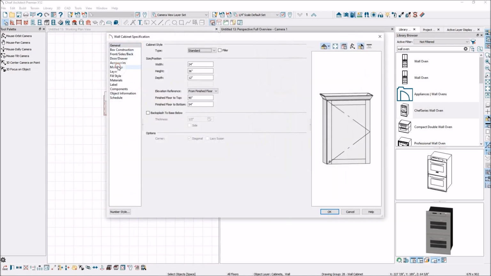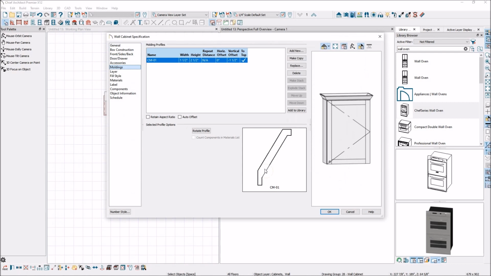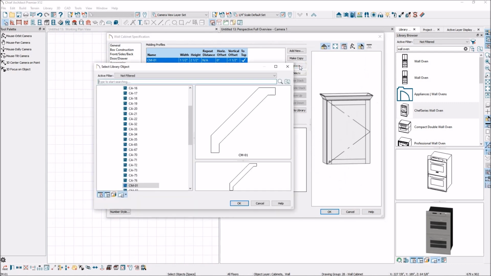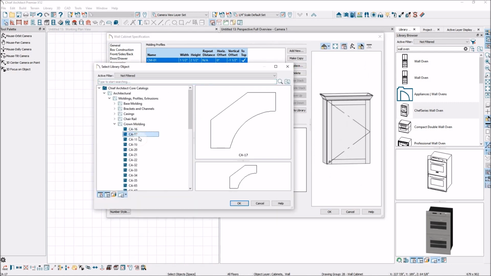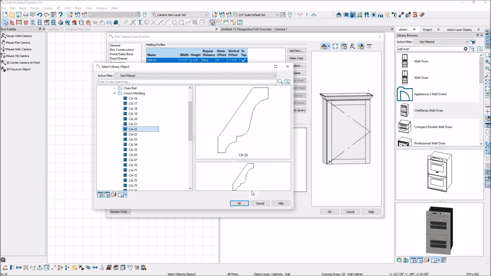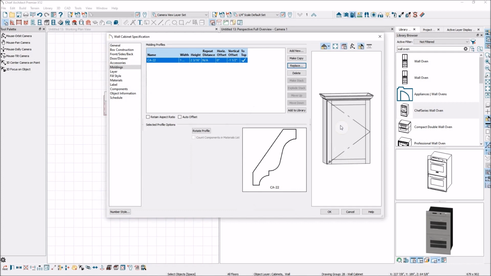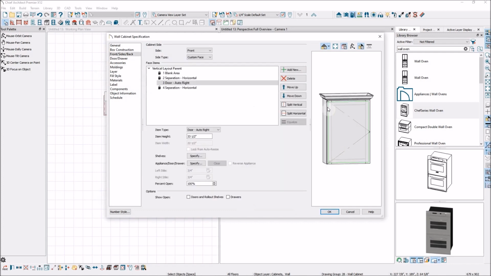And let's go to the moldings. So this is the default molding that comes at the top of that cabinet, but I can go in and replace that with any of the moldings that I want. So I can make them match the room or make them to whatever the manufacturer spec is for my cabinets, whatever I'm using. So let me rotate there.